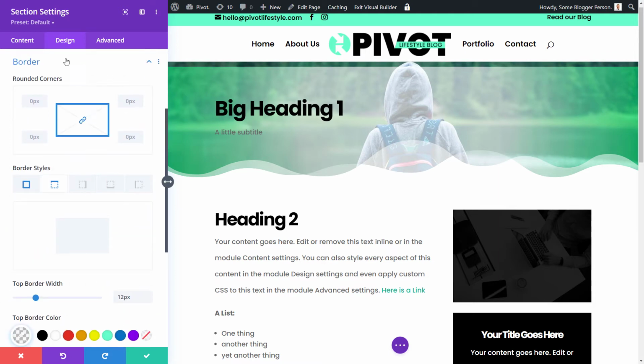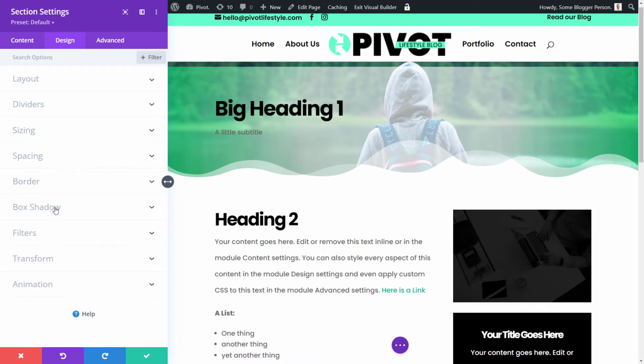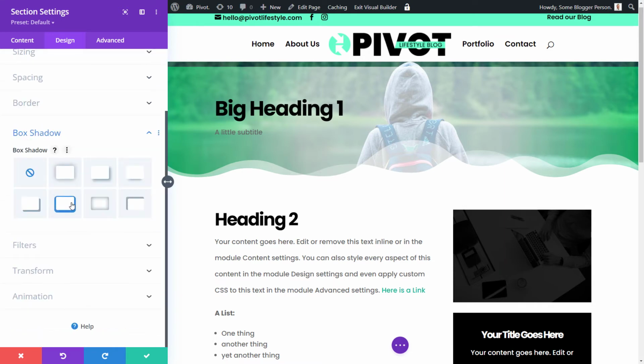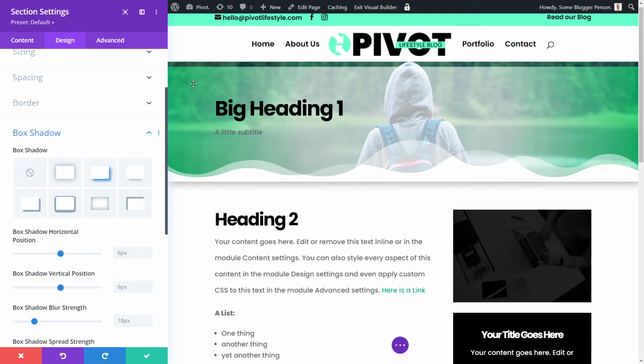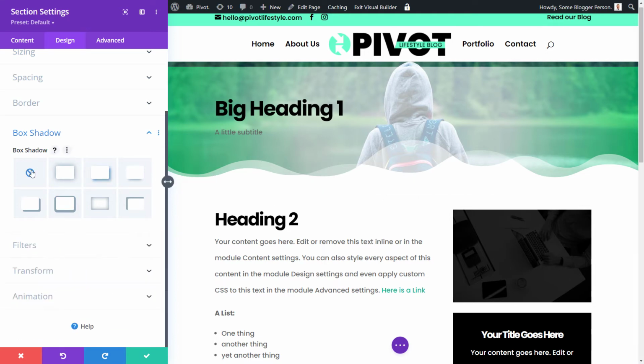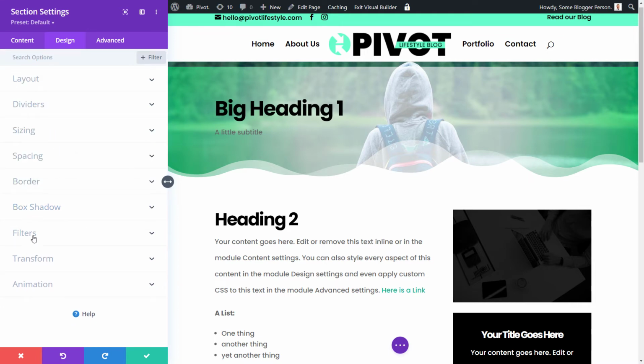And the other thing, if I now collapse this border section, you've got box shadow. This isn't going to look too great here specifically, but if I add a shadow, we get a nice shadow underneath that section. And I'm actually going to explore that later with something where you can see it a bit better. Now we're starting to get down to the nitty-gritty bit.